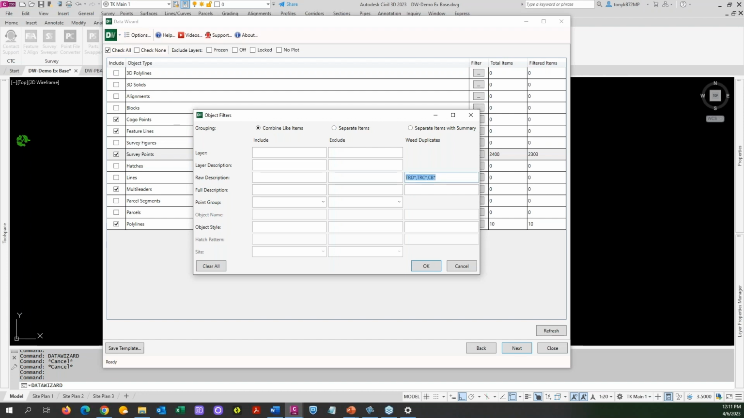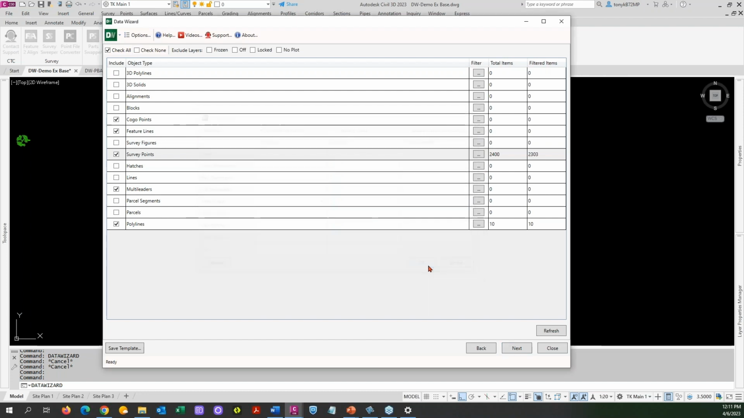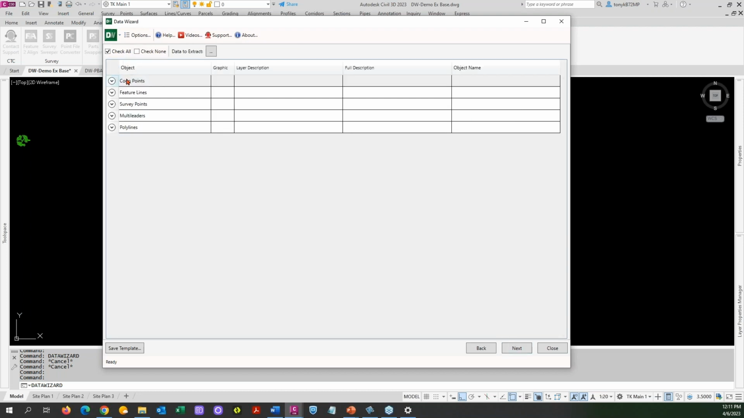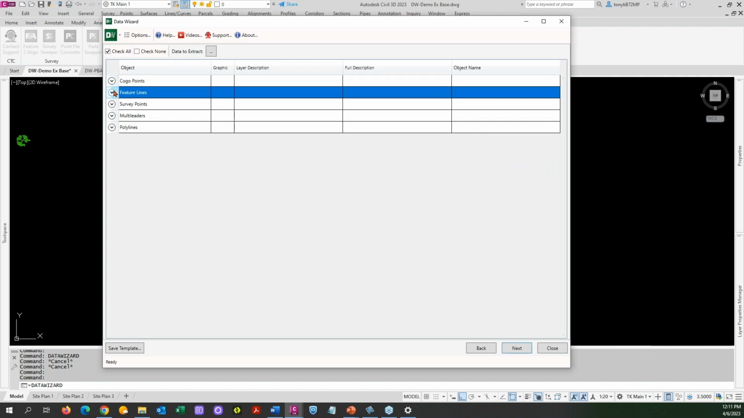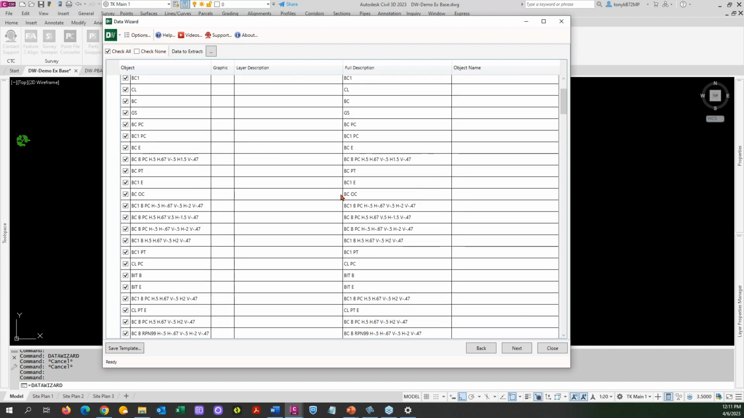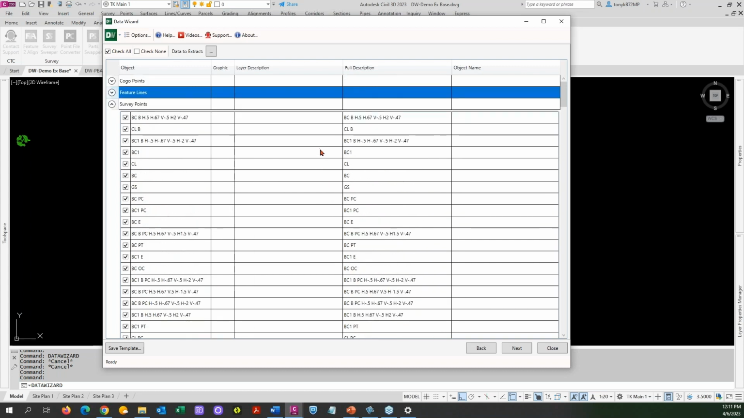I already have a filter going there. I'm going to take that off, and I'm going to just move along and show you what our list gets us to start with. So no COGO points, apparently no feature lines. Oh yeah, there aren't any, okay. Survey points, what are we getting? Everything. We got way too many. We don't want all that. All we want to do is count the trees today.